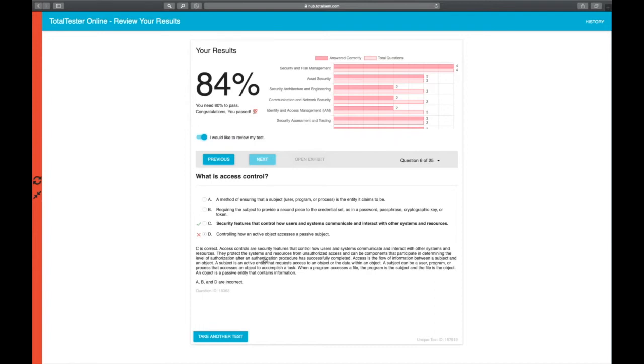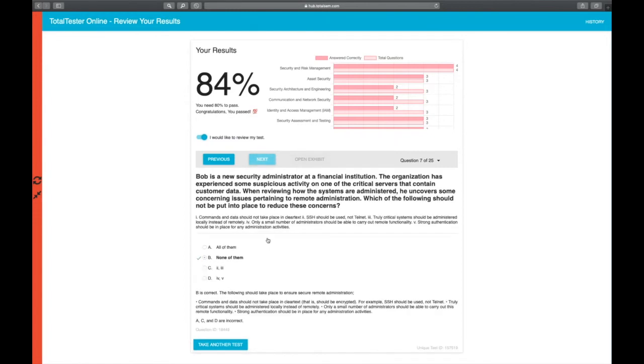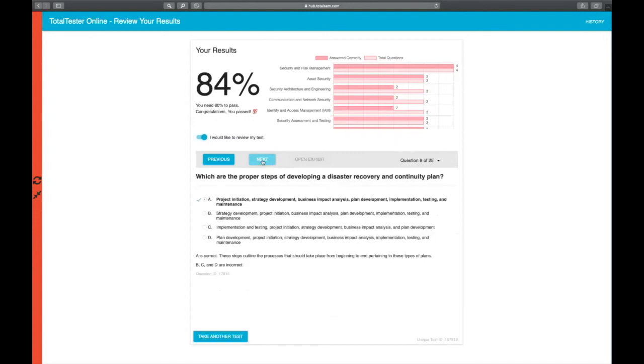Access controls are security features that control how users and systems communicate and interact with other systems and resources. Really, it's how subjects can access objects. Subjects are active, objects are passive. We were right about this double negative. I don't even want to think about this one again. Thanks, Lynn, for guiding us on this one.